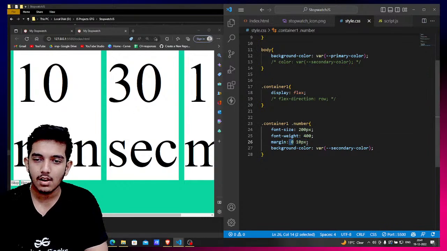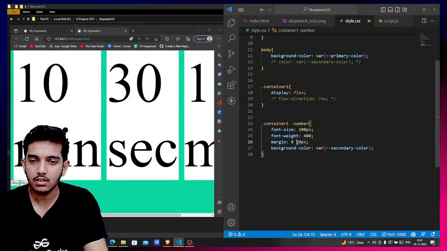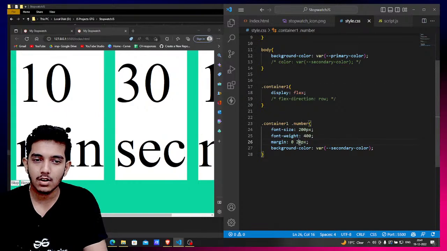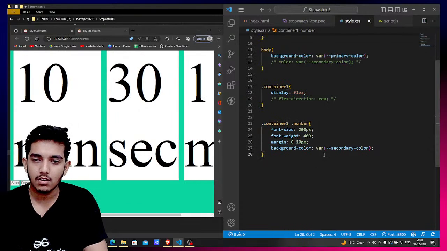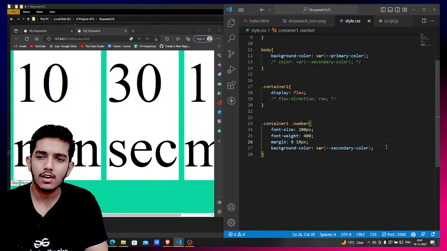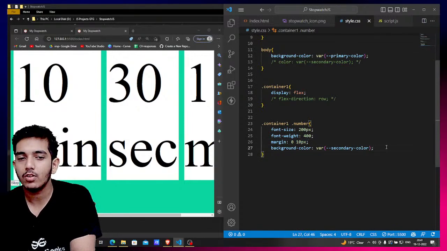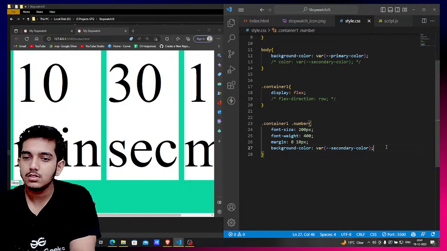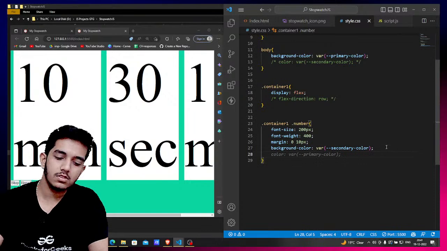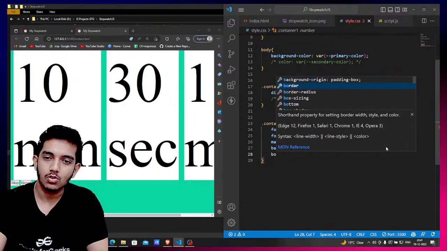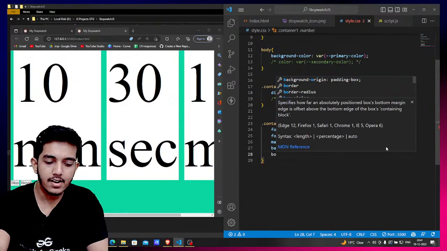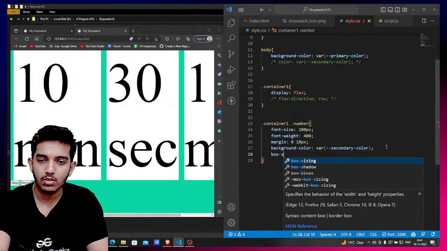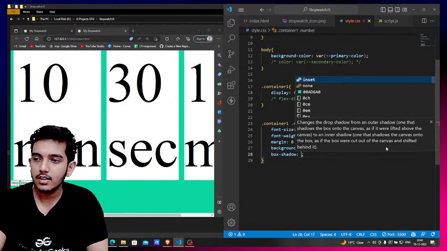Top and bottom is 0, left and right was 10 pixel. If I had increased this margin, then definitely the space between them would have increased. But since we want a normal UI, I've actually checked before, that's why I've written 10 left and right. So 10 left and 10 right for each. After this, we have given a background color. Now you can simply give it a box shadow also. Box shadow simply highlights the container.